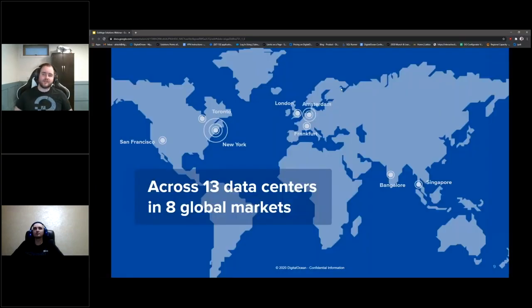And of course, it doesn't matter if you can't get close to your customers, but we have 13 data centers in 8 global markets. We can get you pretty close to your customers in one of our data centers for the most part. As you can see on this map, we've got coverage in the Americas, Europe, and Asia.